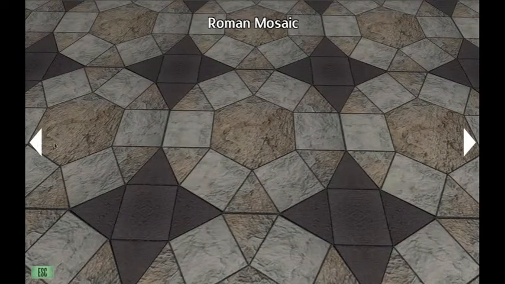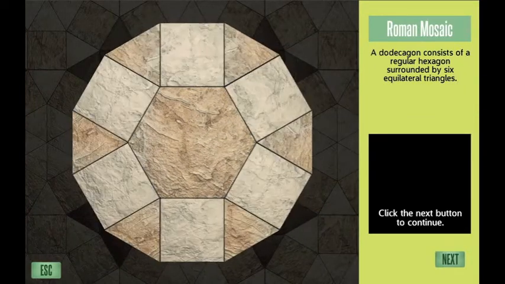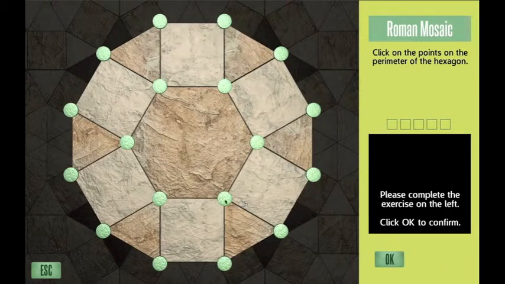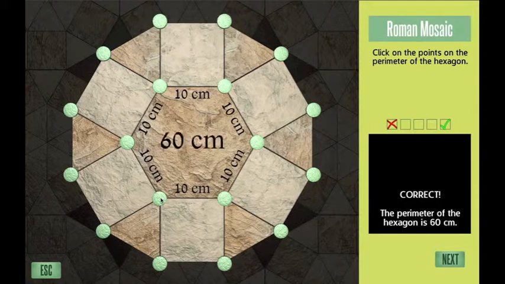To enter the Roman mosaic scenario, click on the center of the screen when you see the scenario title. A 3D animation will demonstrate the construction of a dodecagon in the 3D window. Click points in the 3D window to define the perimeter of a hexagon. An incorrect answer will pop up an error message, and you will be allowed 5 attempts to solve this puzzle.